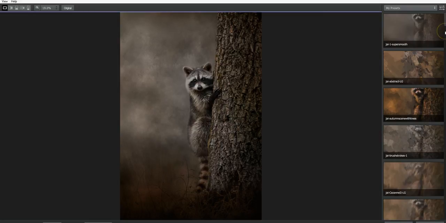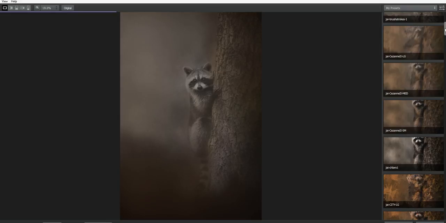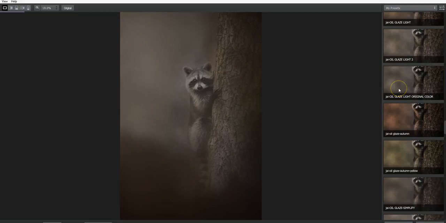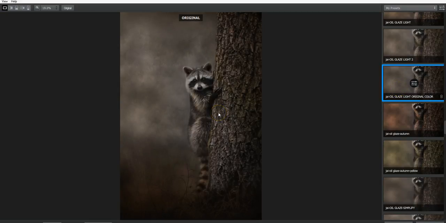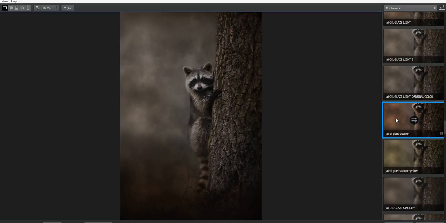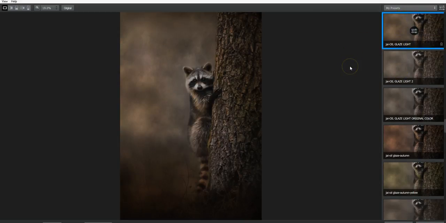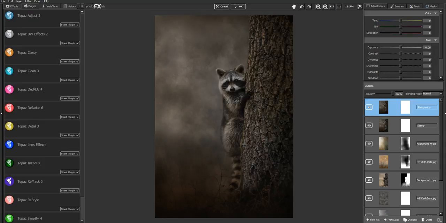I'm going to go down to my favorite oil glaze preset. I did a video on this recently. It's on the blog, Oil Glaze Light Original Color. See how that just kind of softens everything a little bit, makes it look more painterly. I like that. I have one called Oil Glaze Autumn, which has more of the orange tones. Oil Glaze Autumn Yellow, Oil Glaze Light, and my original Oil Glaze Light that I use, which warms everything up. But I like the original color. I'm going to accept that one, Oil Glaze Light Original Color.